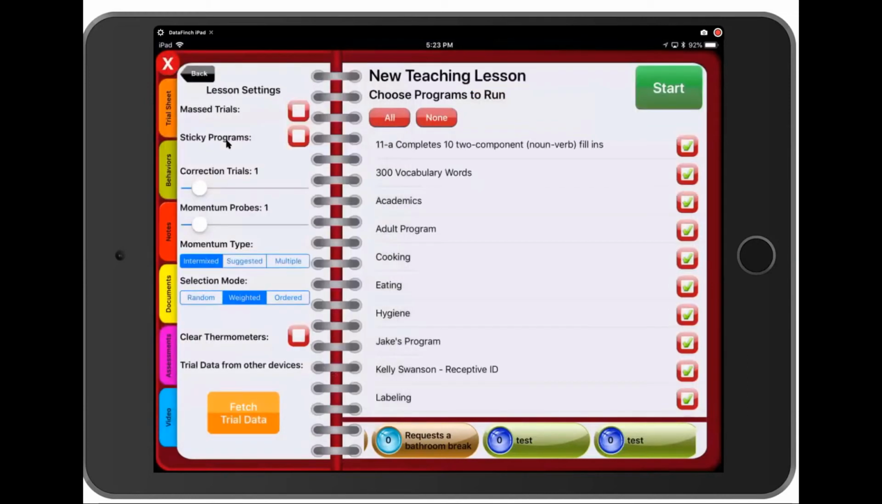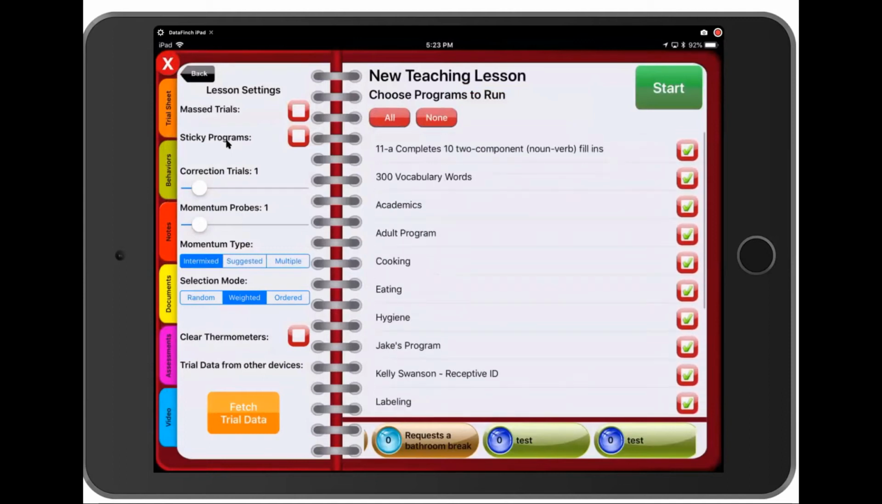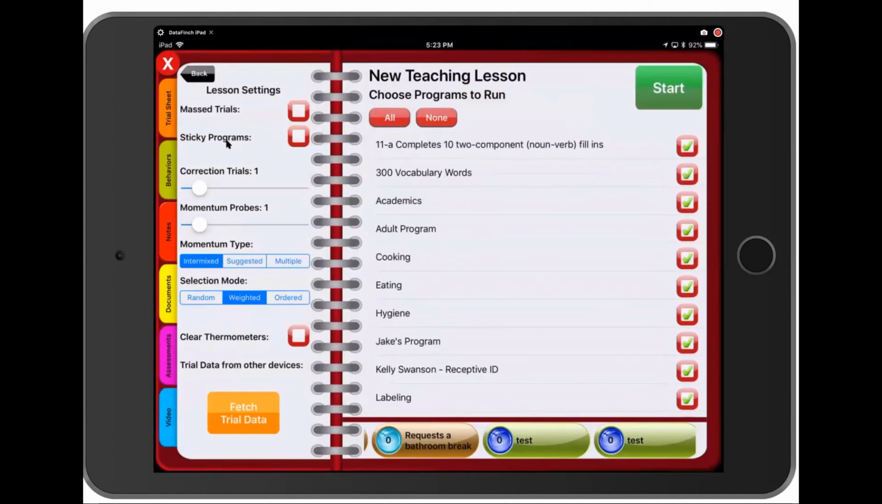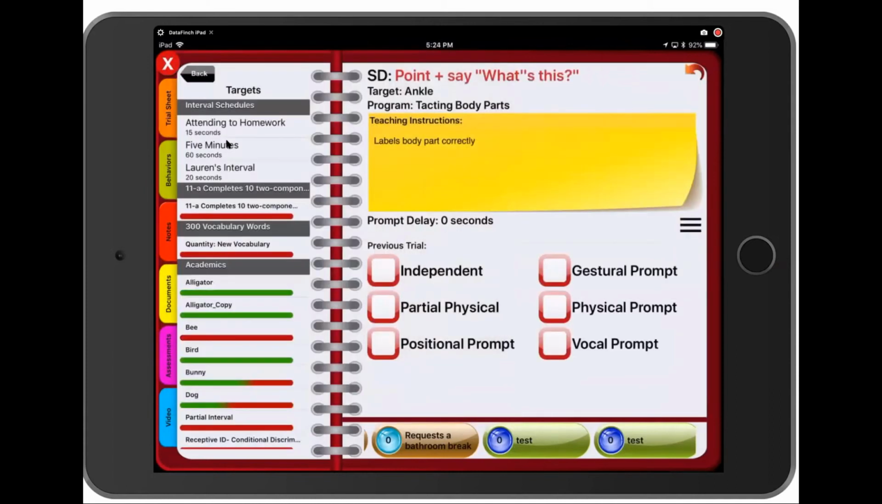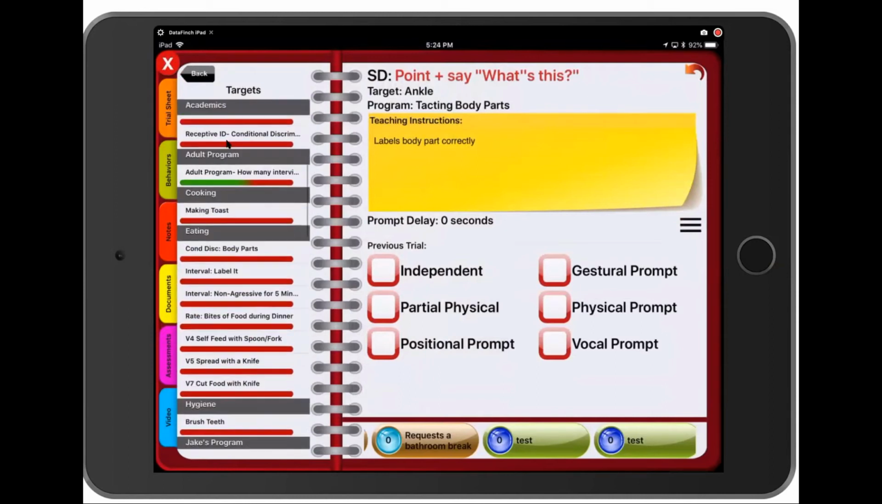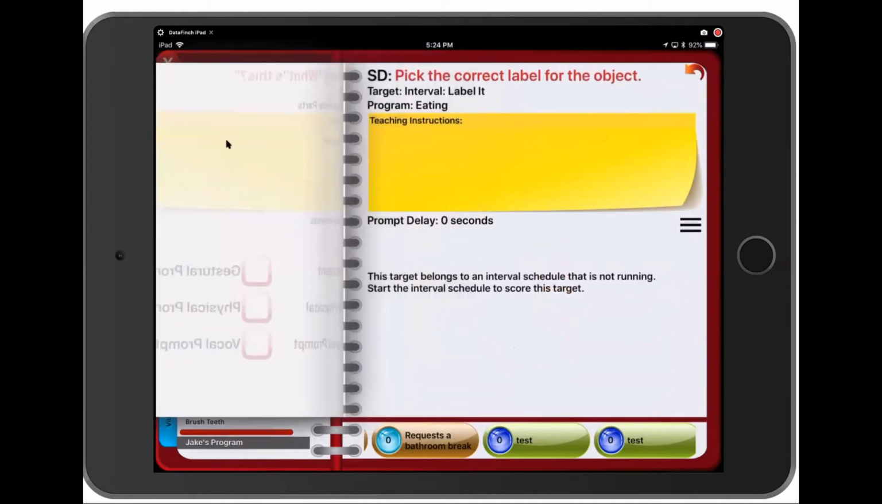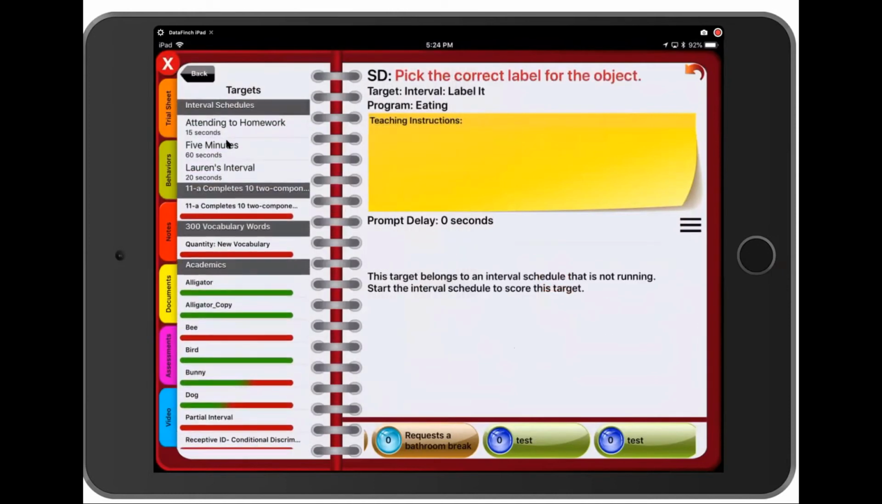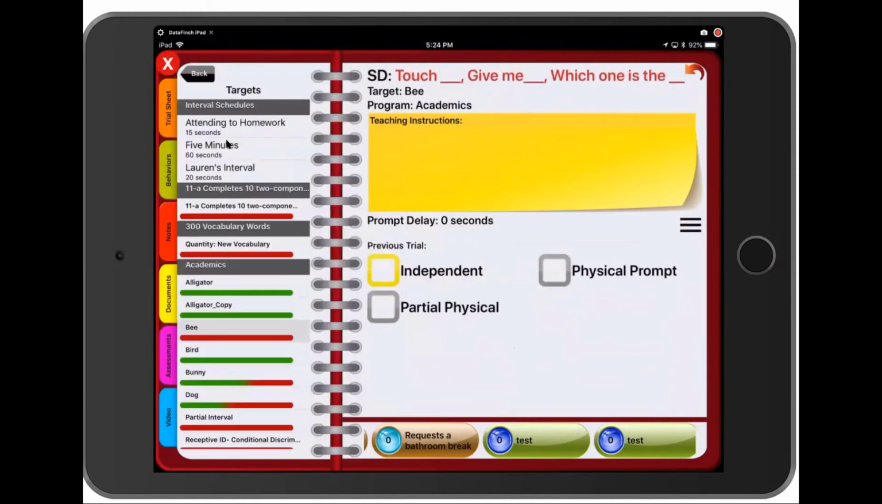Once you open that up, here is how you can choose the programs that you want to run during this session. You can choose all of them, or you can choose individual ones. Once you click start, all of your targets are presented here on the left. You can drag up and down on this screen. You can select these targets individually, but Catalyst is meant to continually move you through all of your targets and present new targets to you.